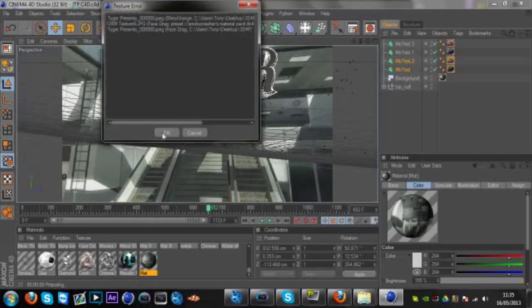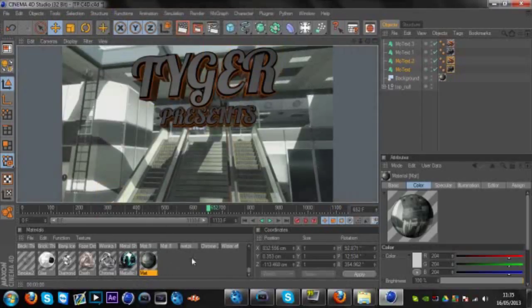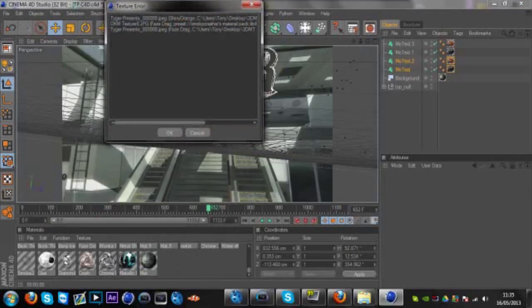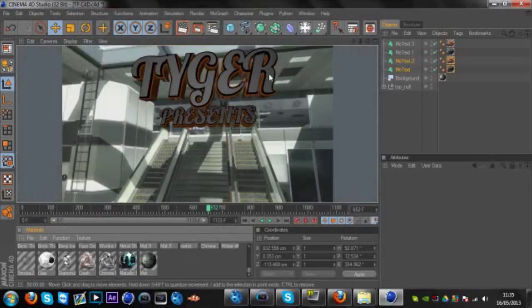And that's the template that I've given you in the editor pack, that you will get in the editor pack. Right, now, as you can see, the text is not shiny, there's no shine on it.